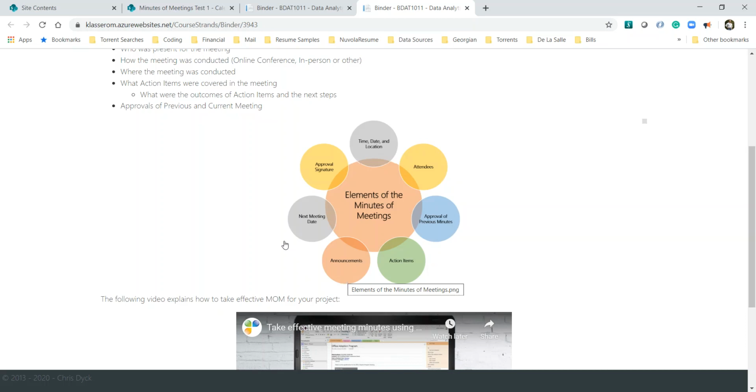And then we have our next meeting date. Our next meeting date is essentially saying just a forewarning that there is another meeting on this date. And sometimes you have one, sometimes you don't. But if there is a record that has been discussed, then it is recorded in the minutes of meeting. And finally, we have the approval signature. And the approval signature is also very important.